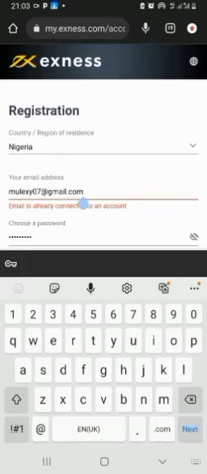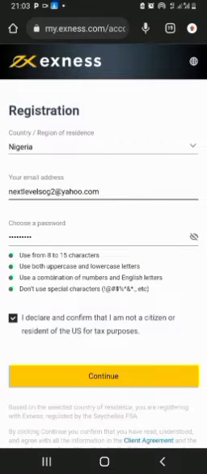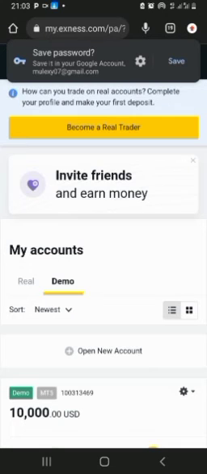So let me change this email to a different email entirely. Then you click continue. Let's wait for it to finish loading. Because I'm using my personal device, I can afford to save my password on my device. Now, I've created an account.